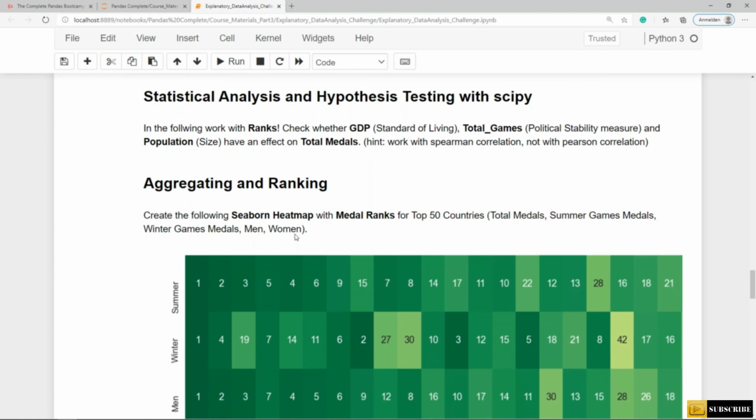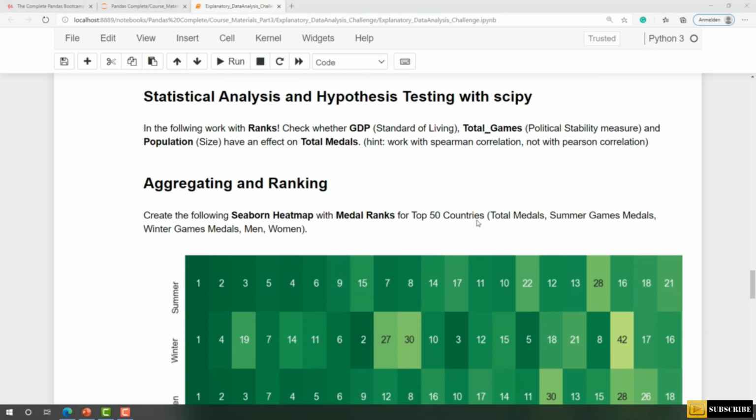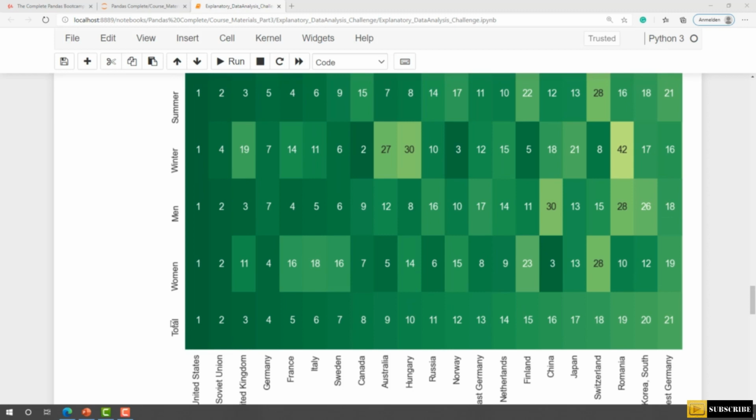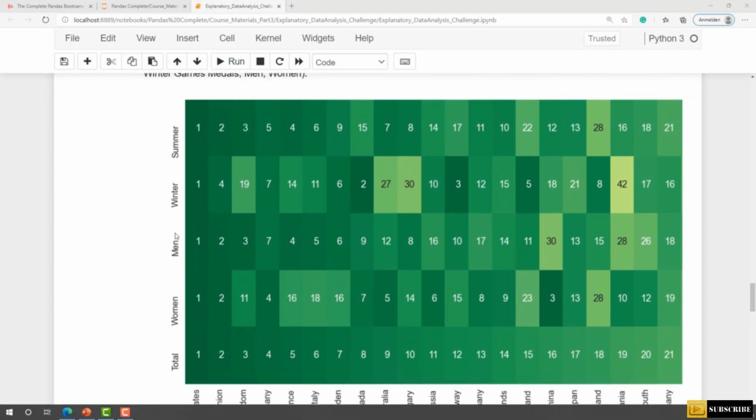Next, you should create the following Seaborn heat map with the medal ranks for the top 50 countries. So we have here the countries, and we have here the rank in terms of total medals, and the ranks when we only consider medals won by women, by men, and in the Winter Olympic Games and in Summer Olympic Games.